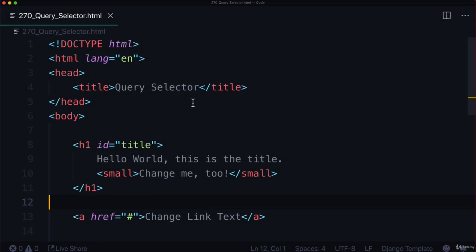Okay, hello. I hope that last mini project went well. Now is a time where we start getting a little fancier with our code. So we're gonna start actually interacting with our page.